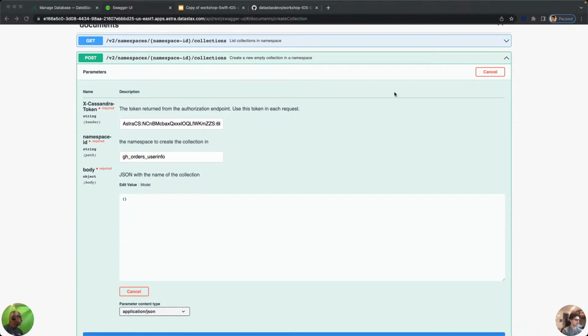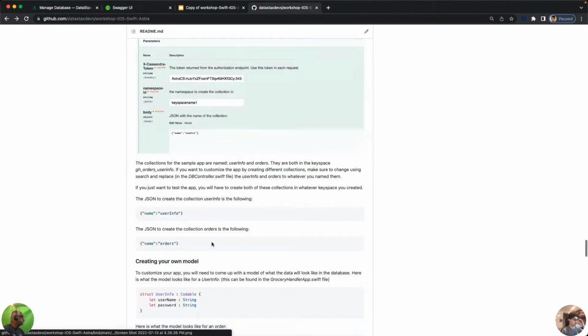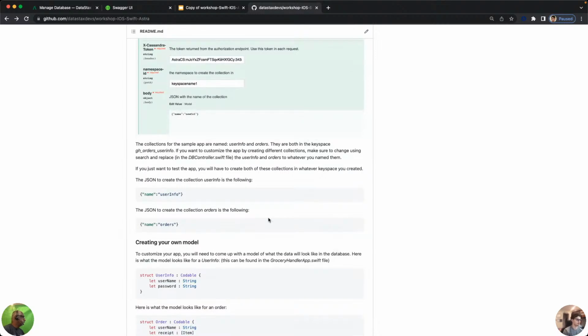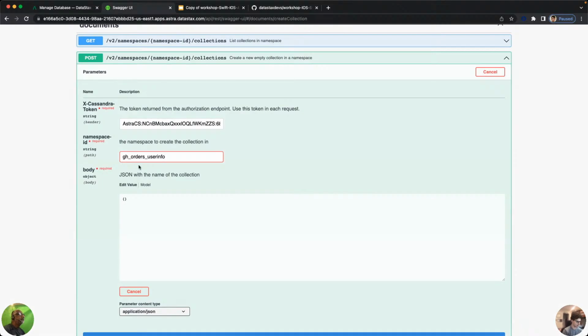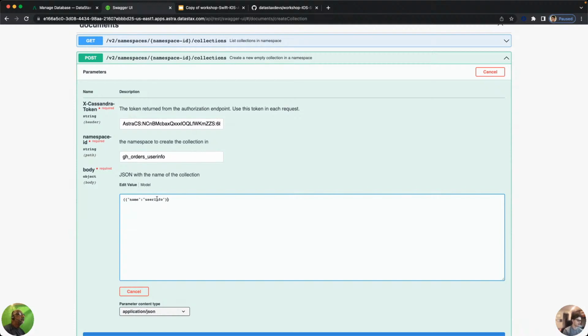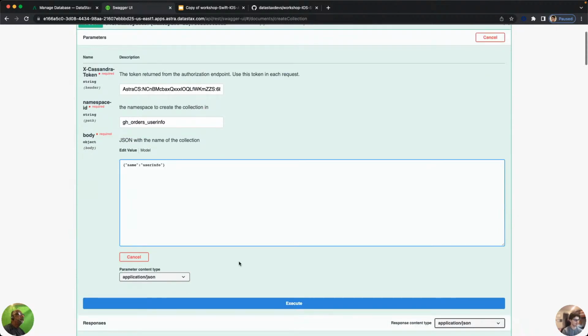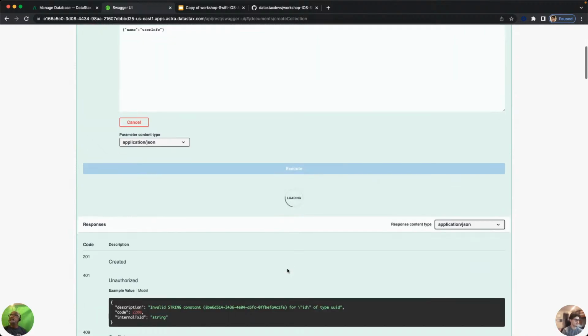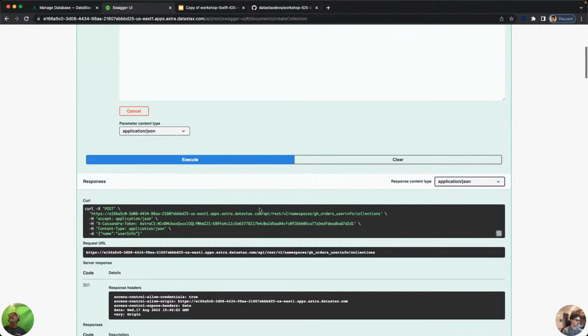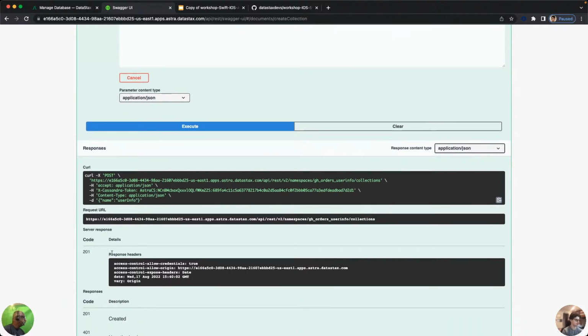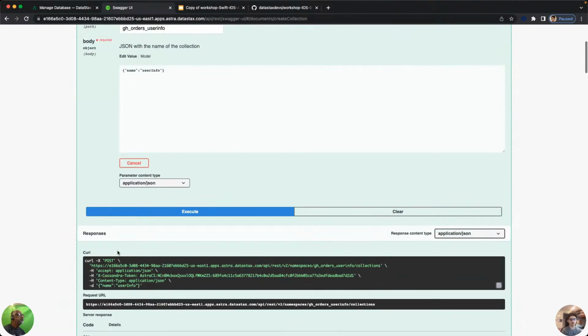And then what JSON do we put to create the collection orders, for example? Well, let's go back to the repo, and these are the JSONs that we're going to use. So let's just start by creating the collection user info by copying this JSON and going back to Swagger UI and pasting it in there. Now that I have the token, the key space, and the JSON, I'm going to hit execute. And we can see that the response header is correct. The code is 201. So that means that the user info collection has been created.